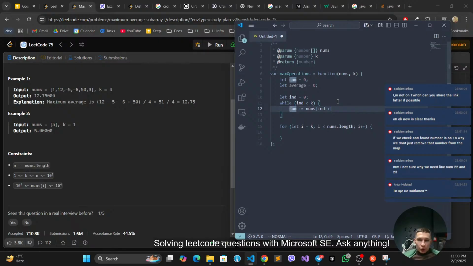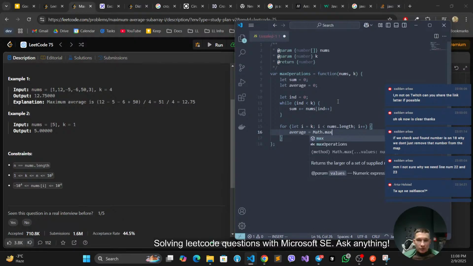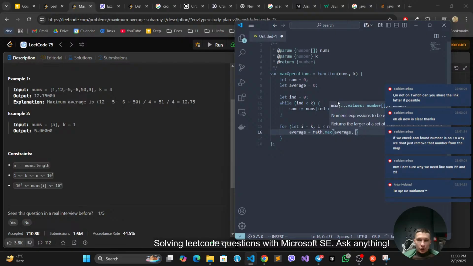And now, first thing, we are calculating the maximum average: maximum average equals max of current maximum average and the sum divided by k, right? Because k is the number of elements. Yes, exactly.